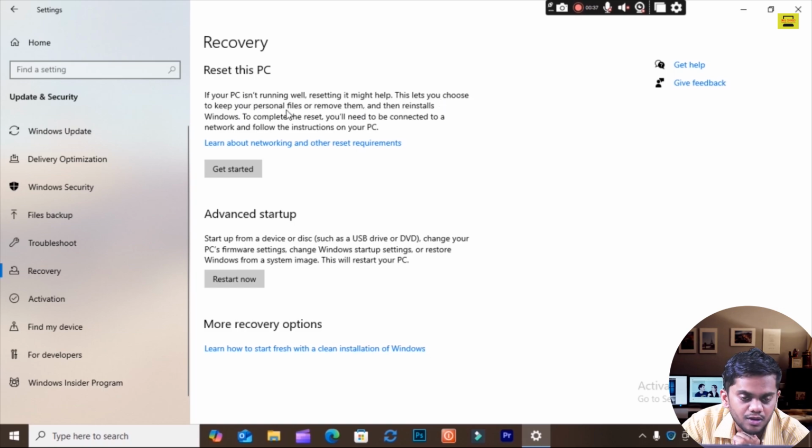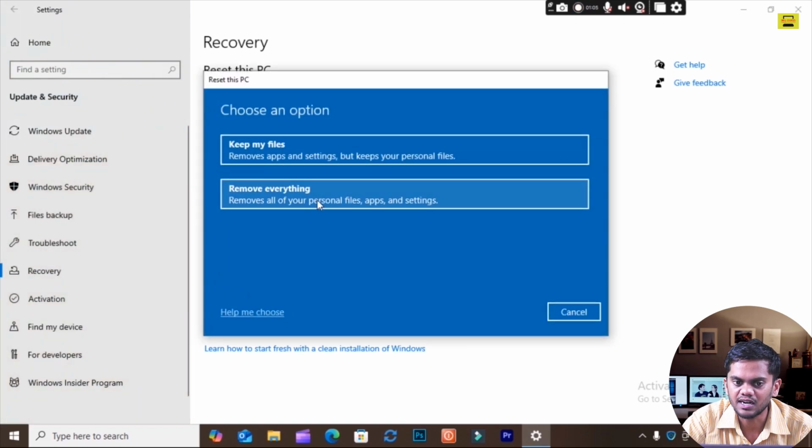You see here, if your PC isn't running well, resetting it might help, and lets you choose to keep your personal files or remove them. And then you can reinstall Windows. To complete the reset, you will need to connect to your network and follow the instructions on your PC. So if your PC is not running very well, then you can reset your Windows operating system from here. Get started option. When you get started from here, I will click here.